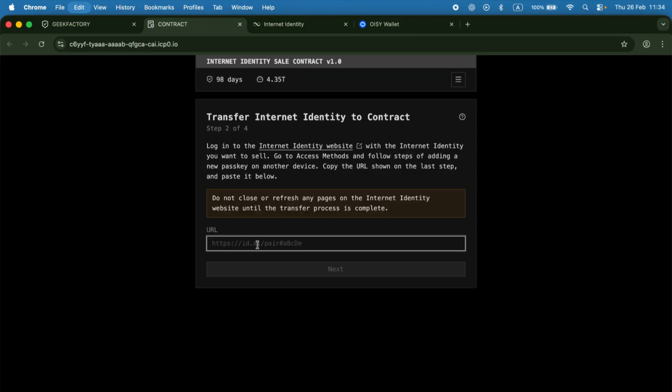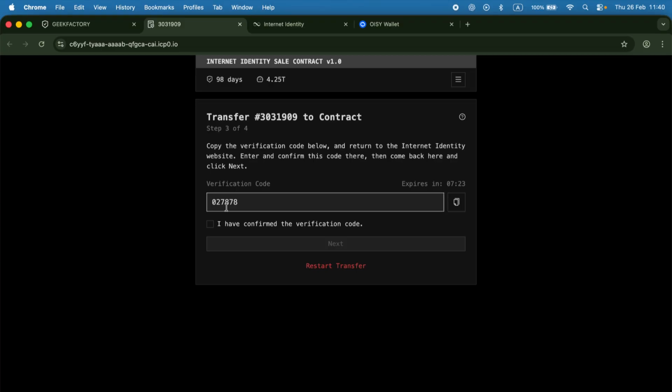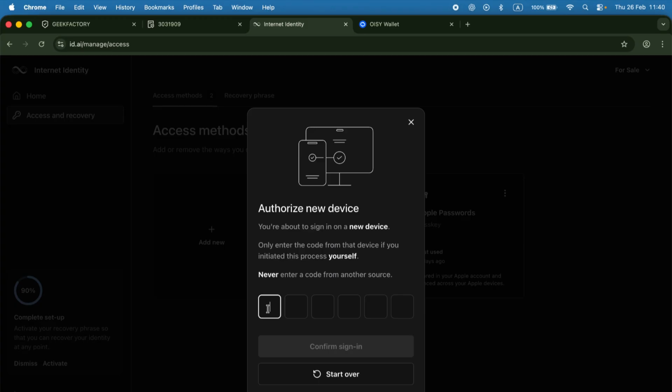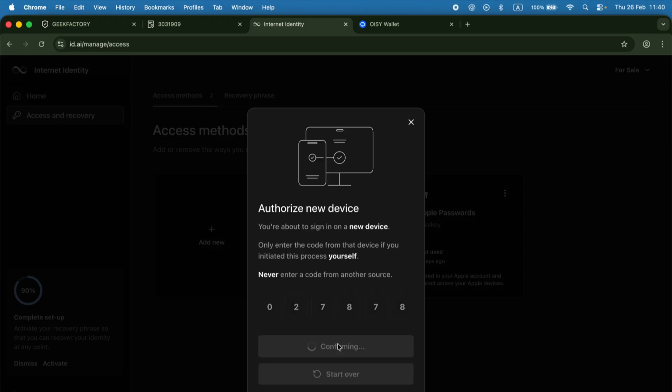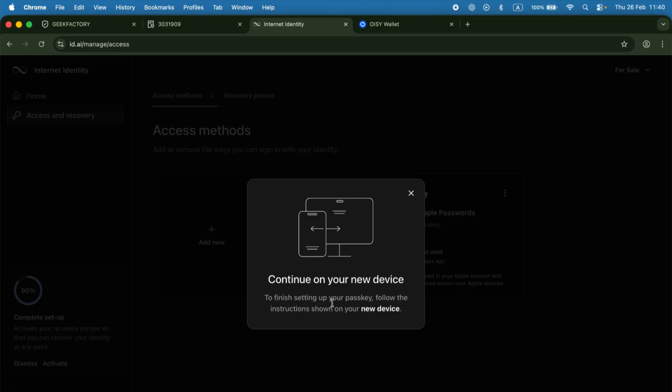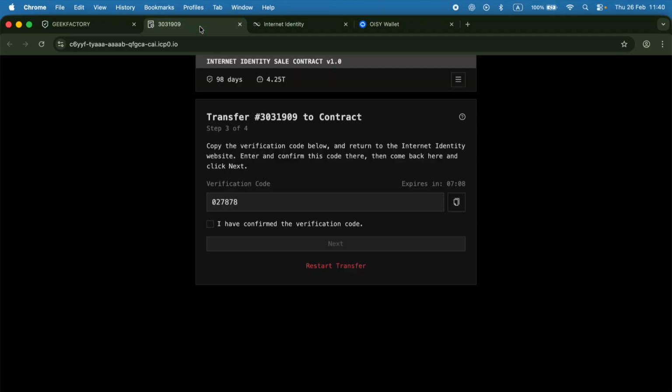Now go back to the contract page, paste the pairing link, and click Next. The contract will now show a verification code. Copy that code, then return to the Internet Identity tab. Paste the code and click Confirm Sign In. Then go back to the contract page and click Next.